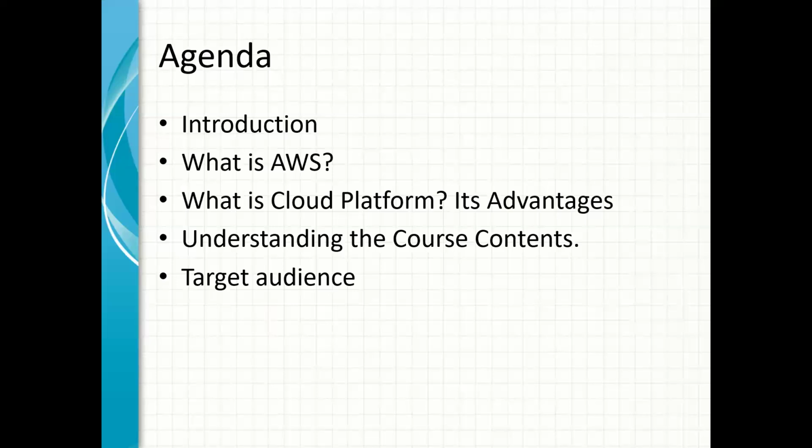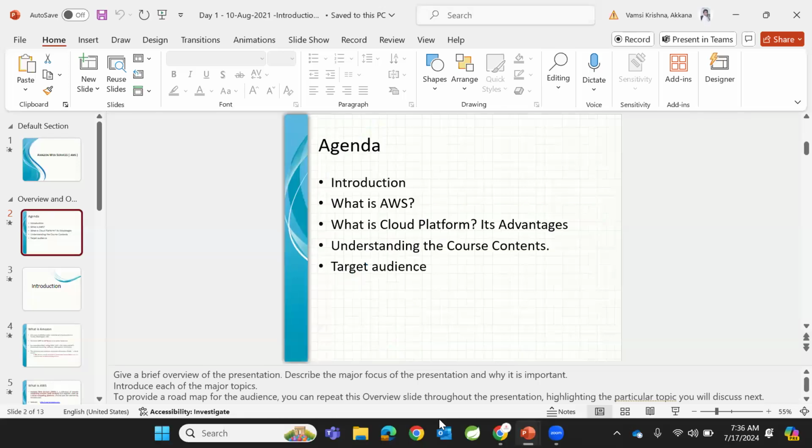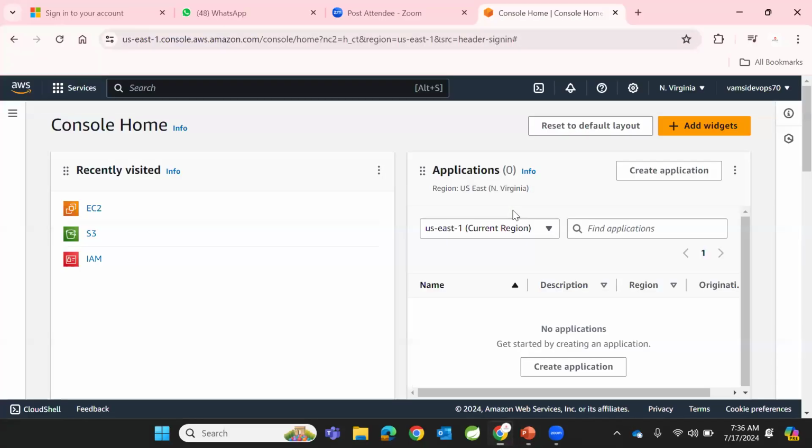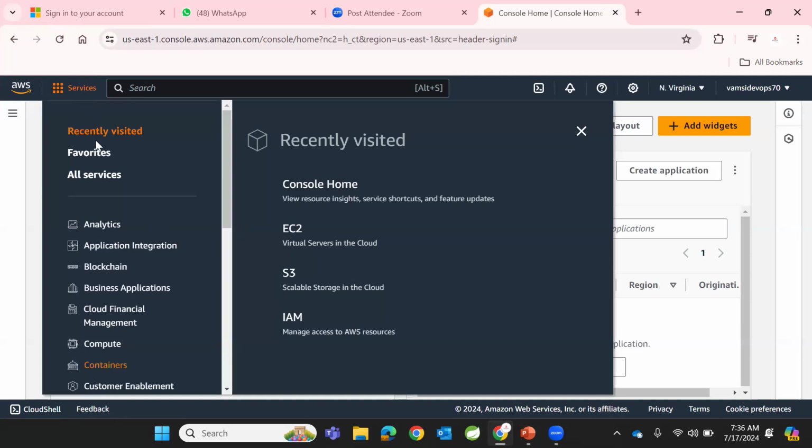And what does AWS actually offer us? AWS provides us some services. What does AWS consist of? AWS is having some services. Let me show you. If you want to see what AWS is having, I have an AWS account. Once after logging into the AWS account, you see here, AWS consists of some services. It has a list of services.